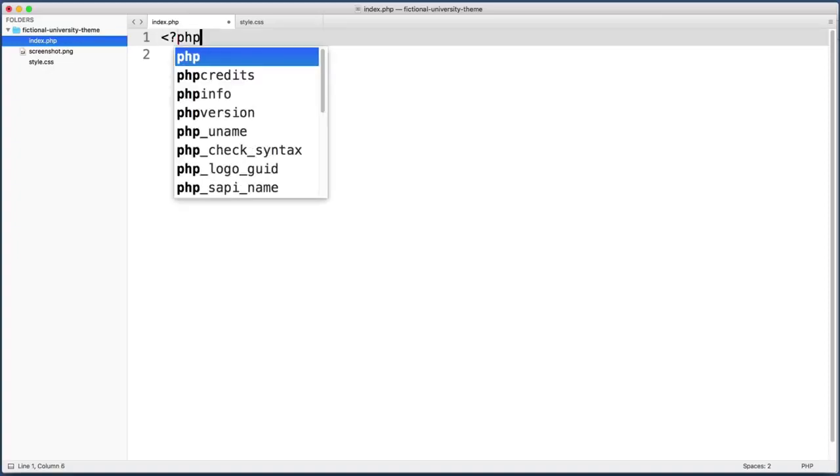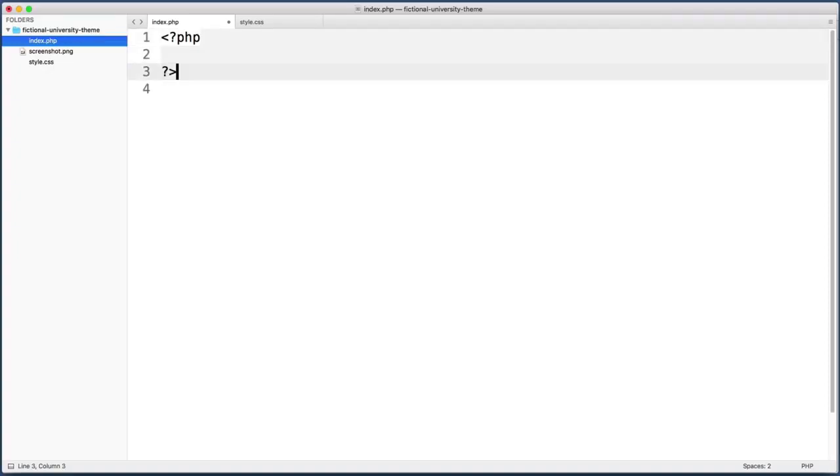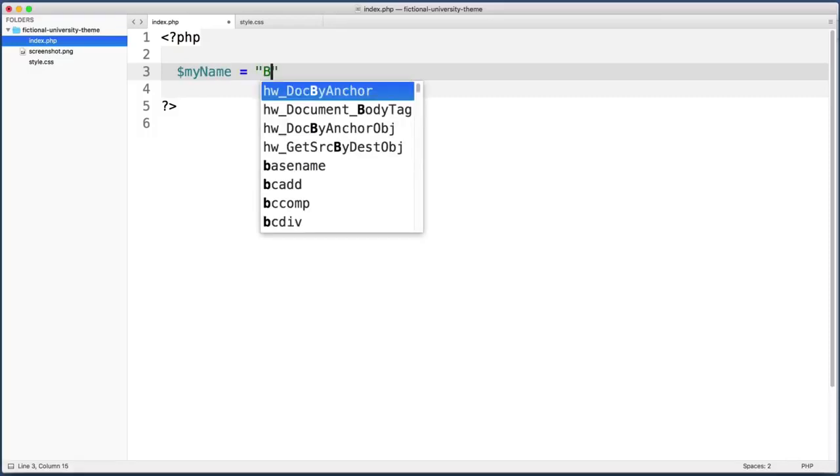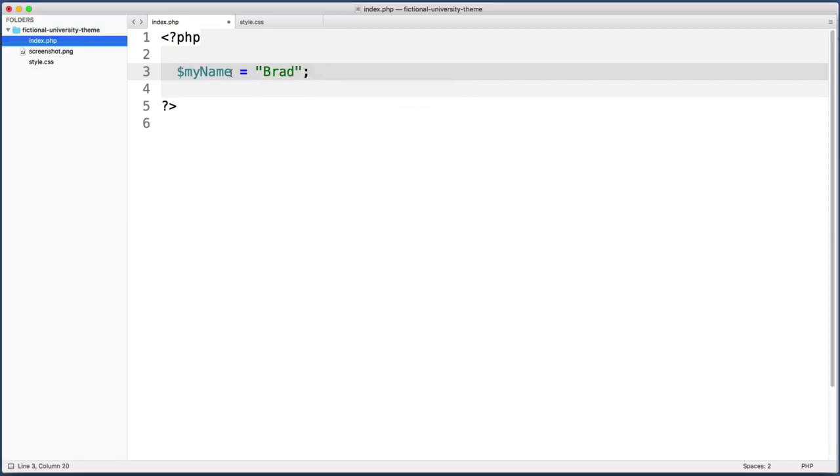So I will go into PHP mode. Down here I will close out of PHP mode. And then to create a variable, you just use the $ sign. And maybe I want to create a variable that stores my name. So equals Brad. This variable name isn't special. I just made it up. It could be unicorn or pizza. Okay, but the idea here is that I'm setting this variable to have a value of Brad. And now I can use that variable anywhere else on the page.